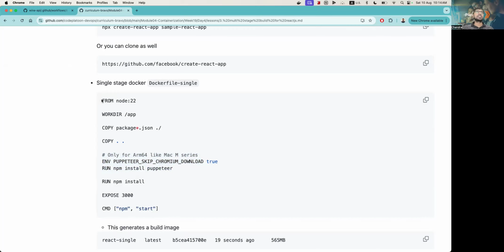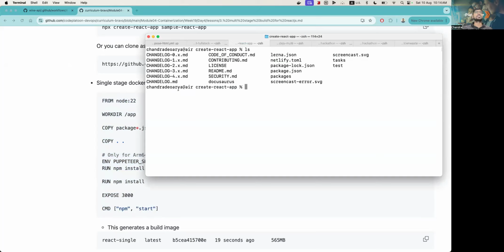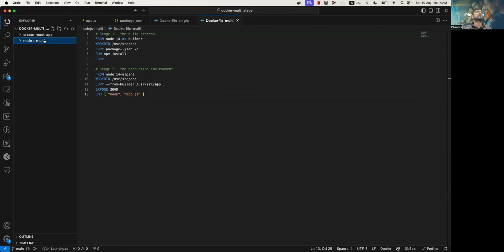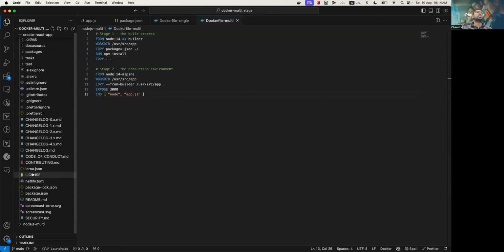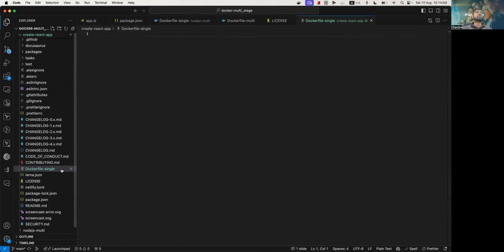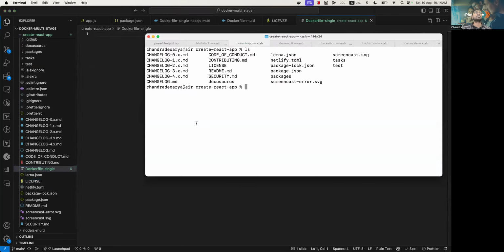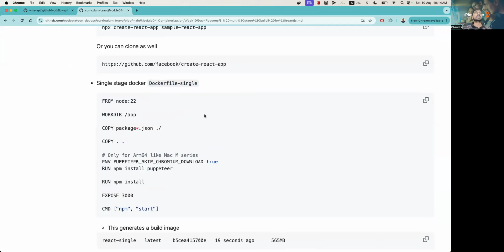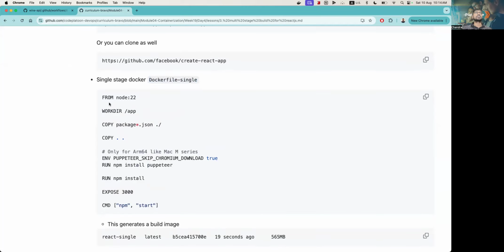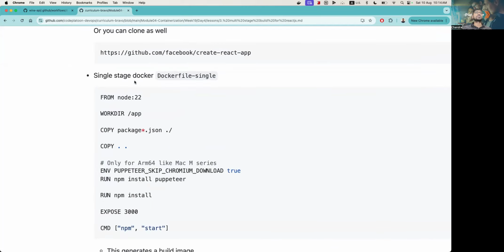So let's understand this code, and let's try to build this. I will create this as a single stage. Somewhere outside, create a file, docker single stage build, and this is the code that we have. What is this code doing?